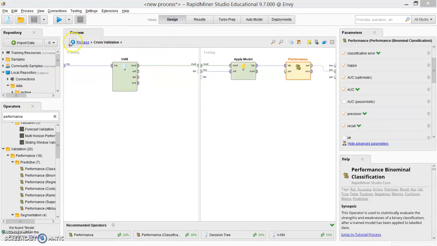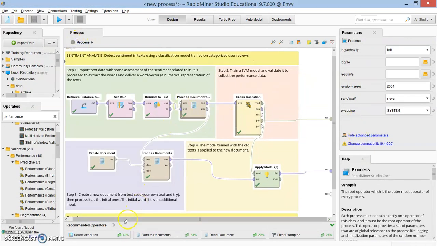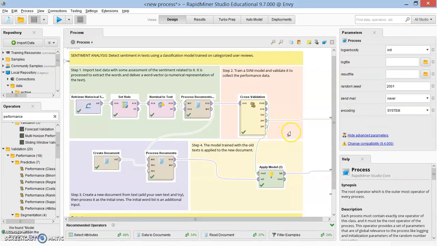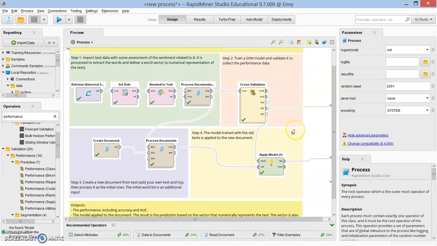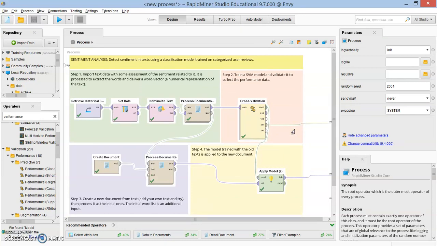All right, so that's what this template is about, how it does things. I hope you can understand the operators and the parameters, and be able to customize it to your own needs. Thank you.